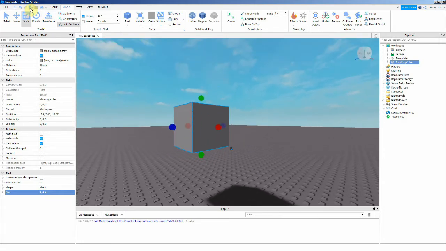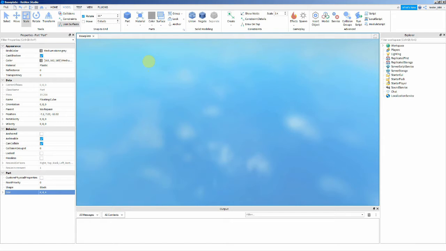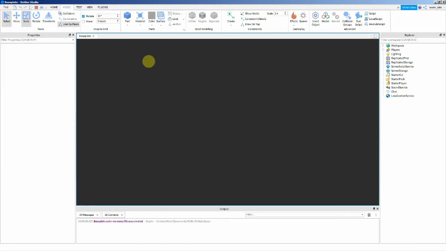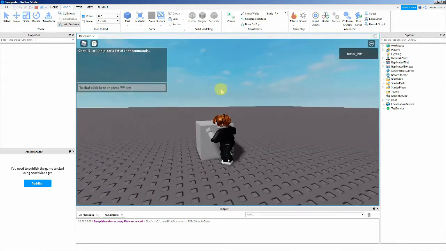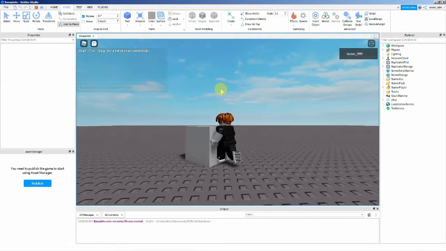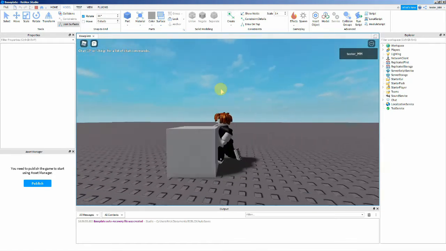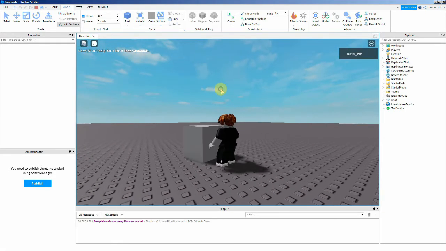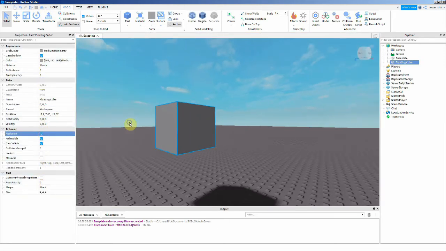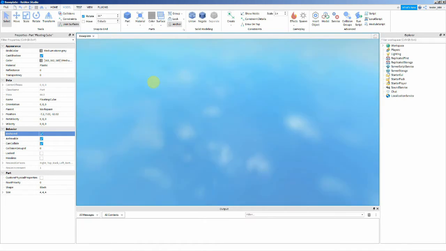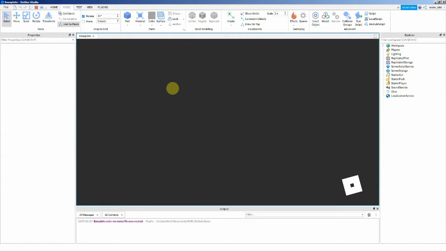If we play this now, then what will happen is the cube will fall to the ground because Anchored is off, and Anchored is basically saying it defies all Roblox physics, as Roblox has a basic physics engine, including gravity. So if we select Anchored, then it won't fall to the ground, and if we jump on it and walk around on it, then it still won't move its position in the workspace.